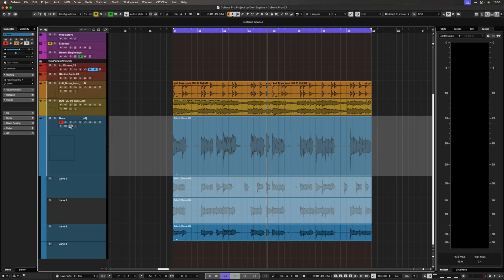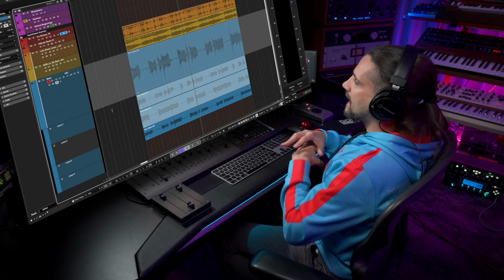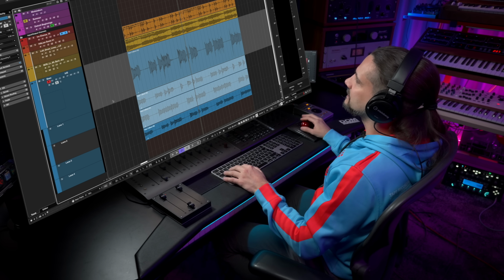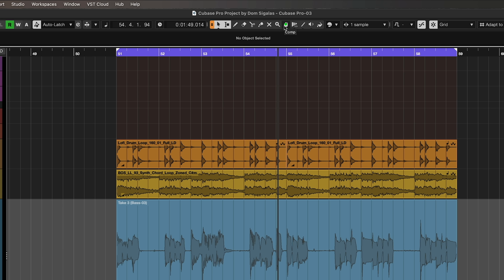As you can see, I was trying out a few things, and while I was cycle recording, Cubase was creating these lanes right here, and I can bring them up like this. Now, if I want to select the best sections out of each lane and create a perfect take, I can do this very easily by going here and selecting my comp tool.